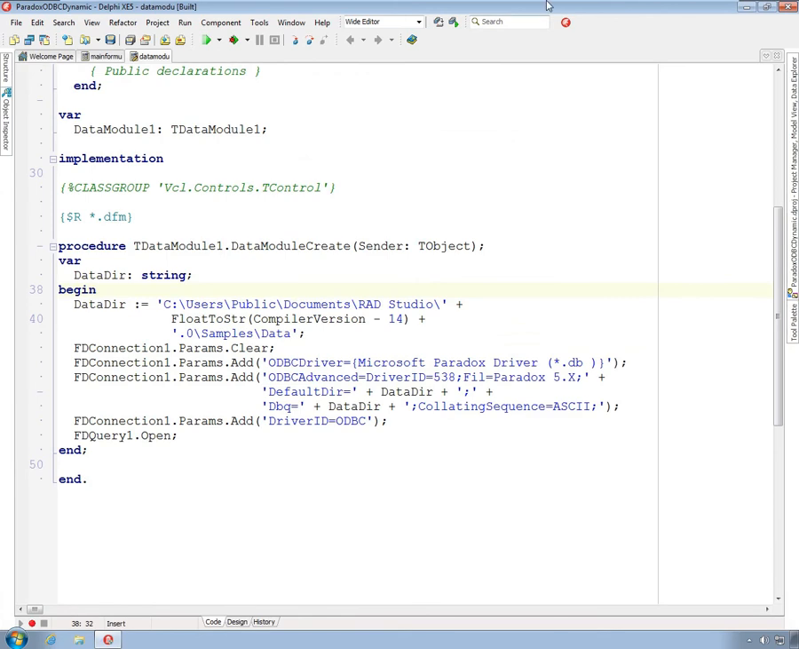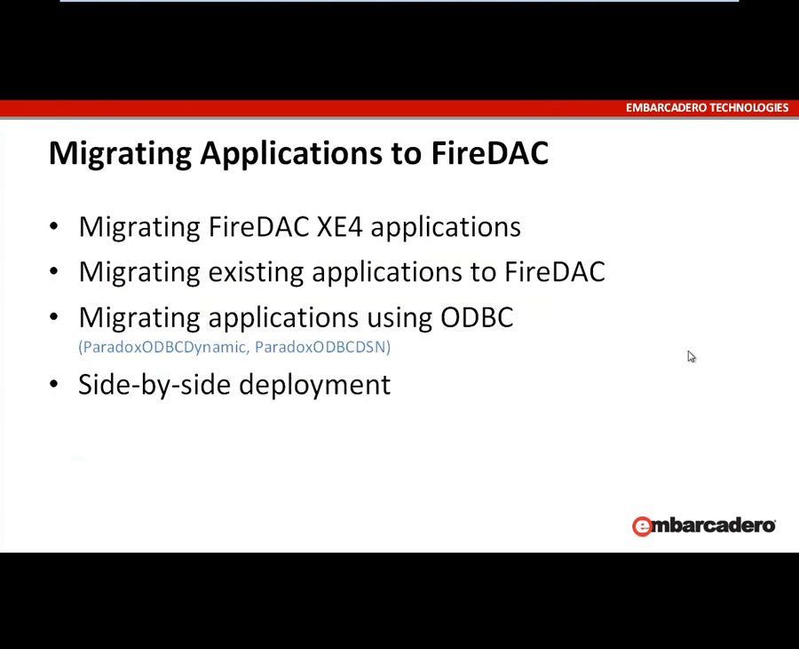I have another example that's described in the white paper and is available at the code download that shows how to dynamically create a system ODBC data source name, but it's not necessary if you use this dynamic version that I just showed you.